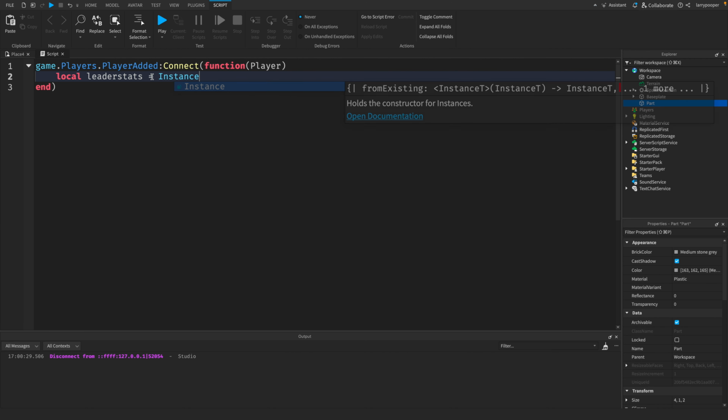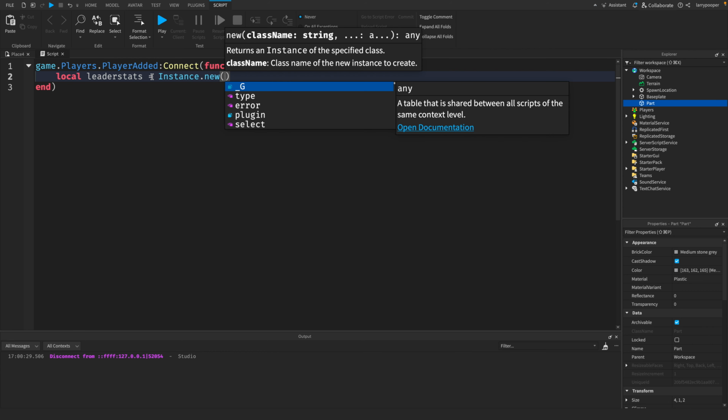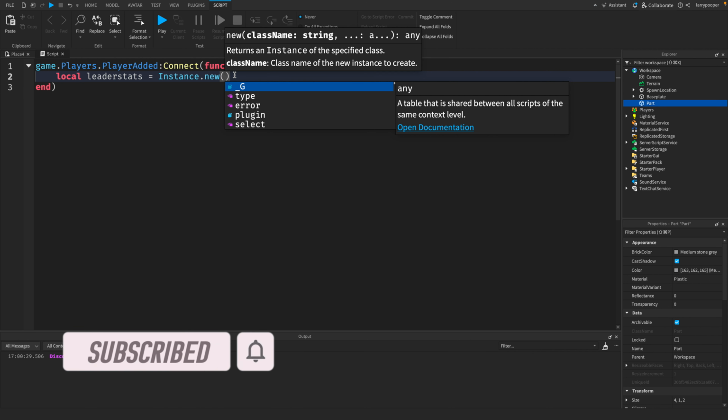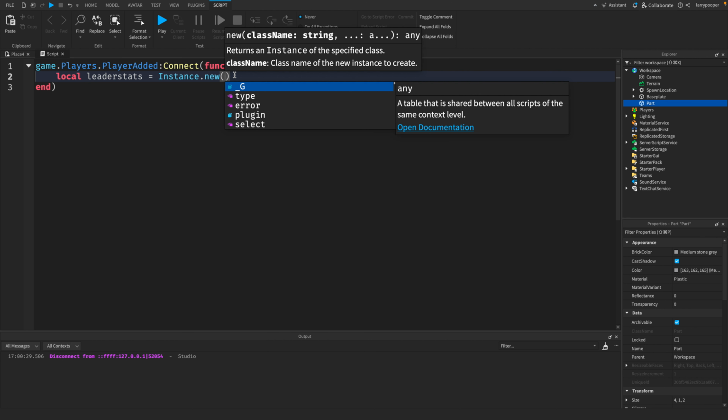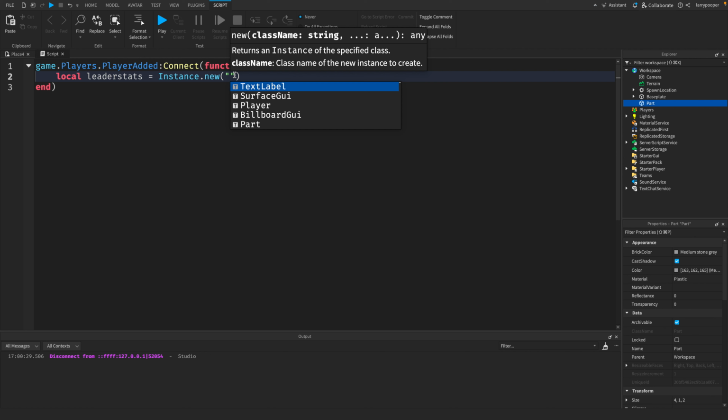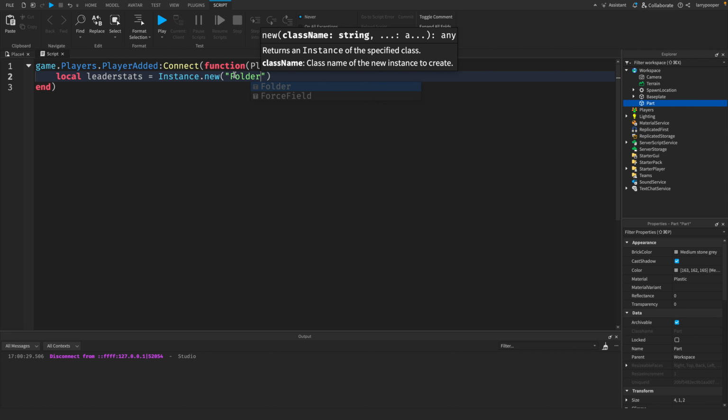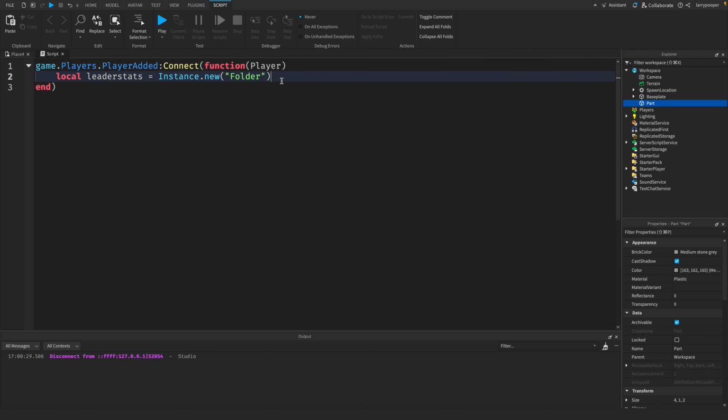Equals Instance.new. And this function, Instance.new, creates anything. It just makes a new part or a new folder or a new model, a new sound, new anything. So we're going to make a folder. But we can't just leave it like this on its own, because if we do this, then it'll make the new part or the new folder, but it won't be anywhere. It'll just be in the game's memory until we give it a parent.